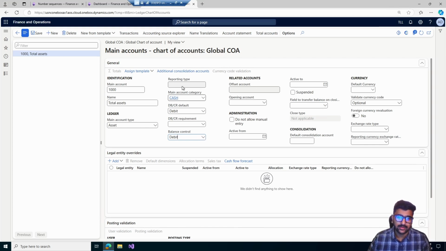Now this is the ledger part of your main account. Under related accounts, if you have a specific offset account that you want to mark on your main account, then in that case you can use this offset account functionality in the system.